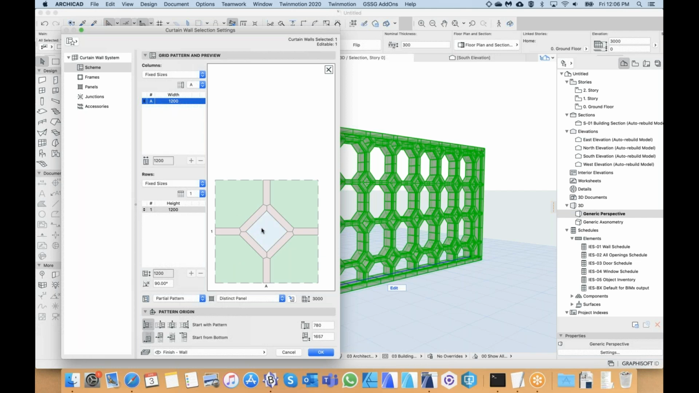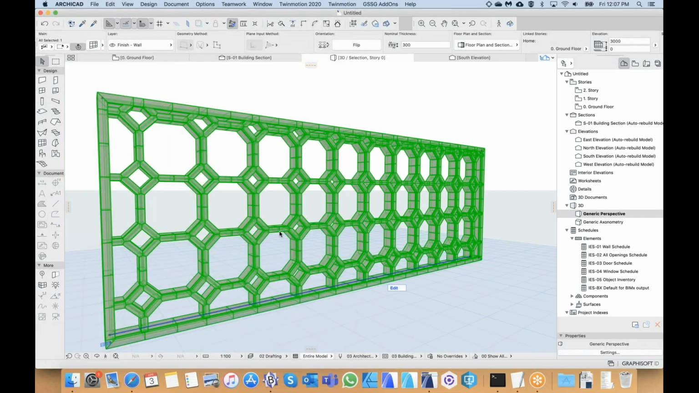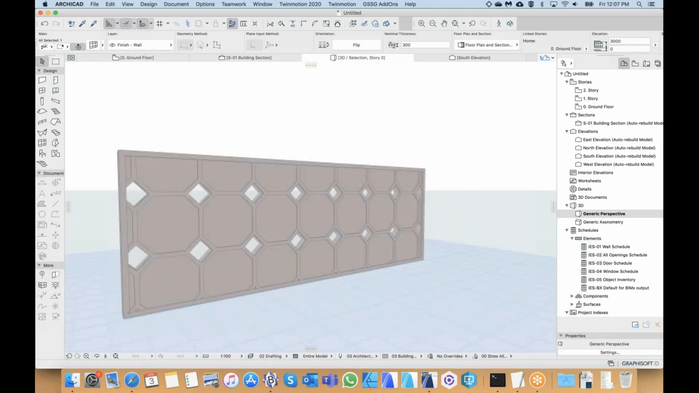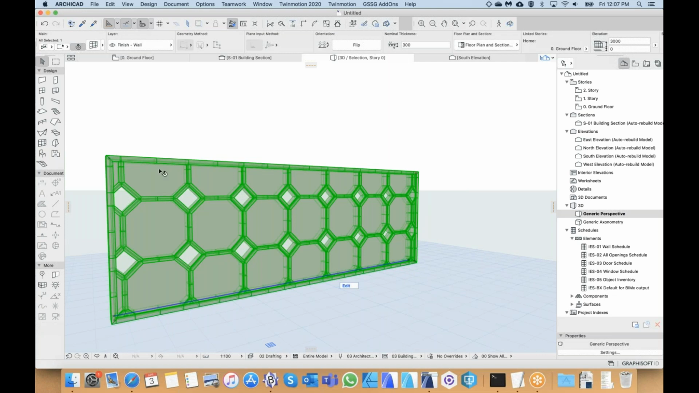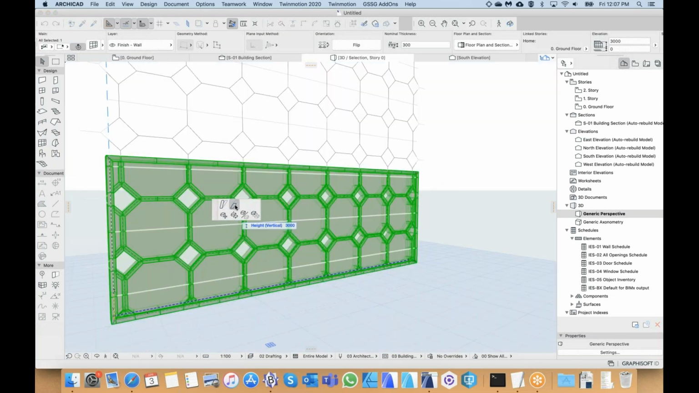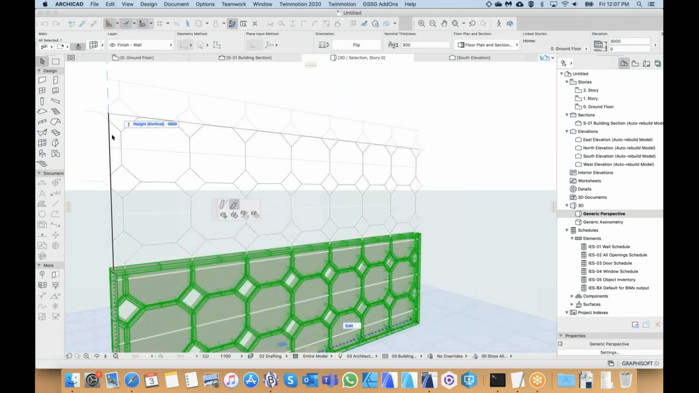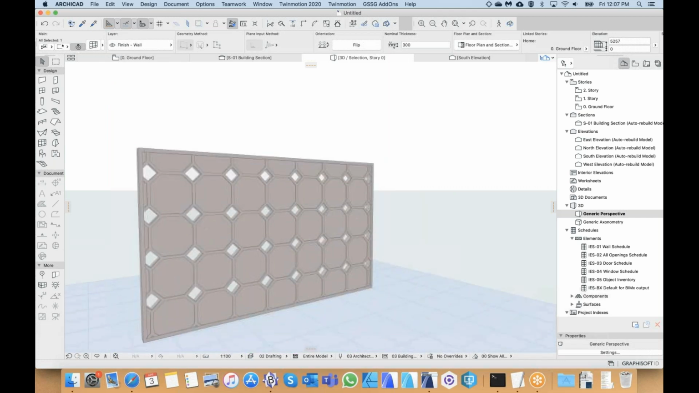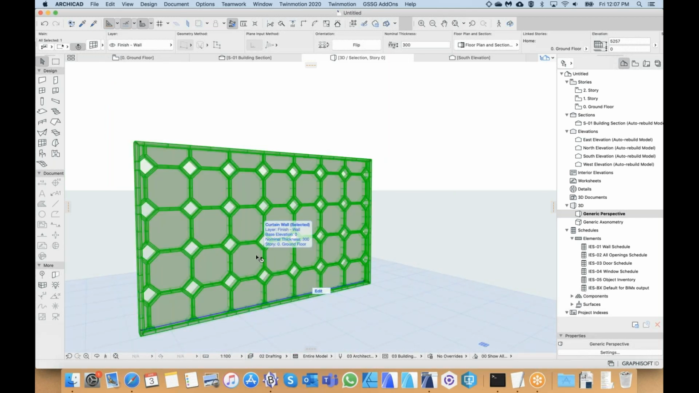So once I've set these up, so I've changed the size and also changed the panel types, I'm going to hit OK. So now I can see it's a lot bigger, and now it has panels inside. If I click on the top node of this curtain wall, and from the palette choose the second on the top row, I can then stretch the height of this curtain wall so I can see more of this pattern. Or we could set the height of the curtain wall inside the settings dialog.